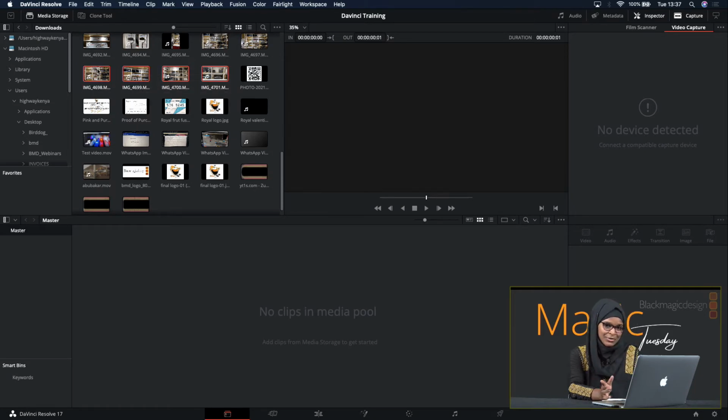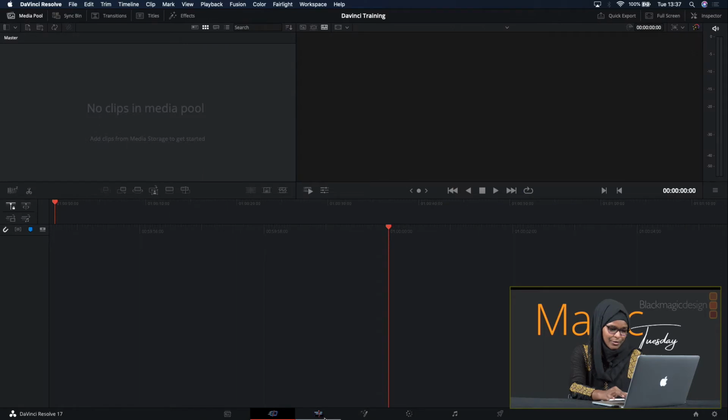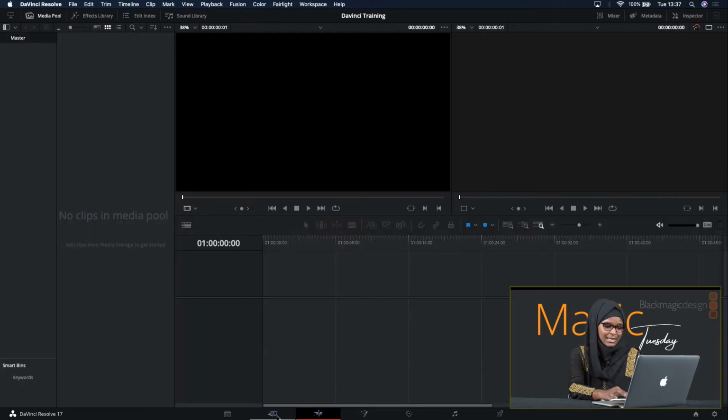So the first way to import your files is by dropping them to your media pool. It's actually labeled no clips in media pool. So this is the media pool. This is where if you have your clips or any footage imported, you'll be able to see them. Currently, if I go to my cut tab or edit tab, there's no media that is imported.